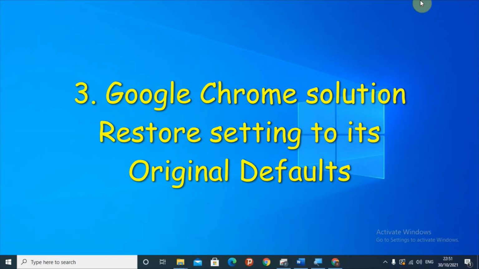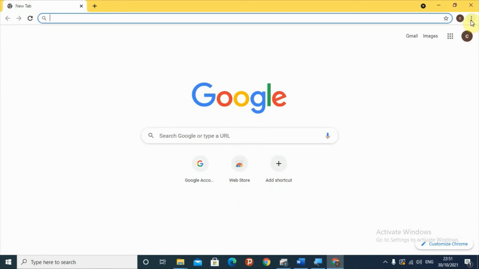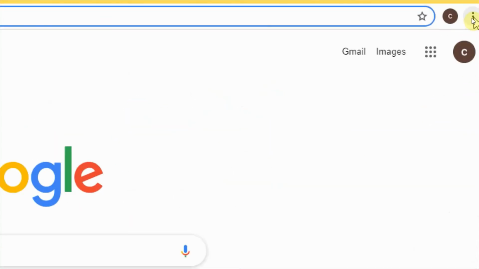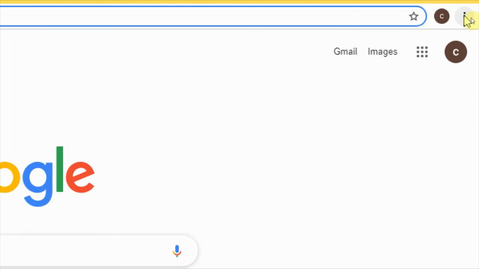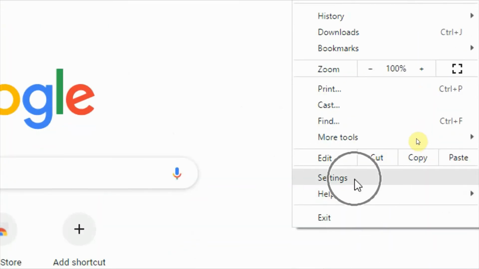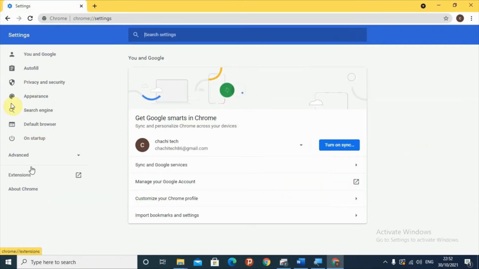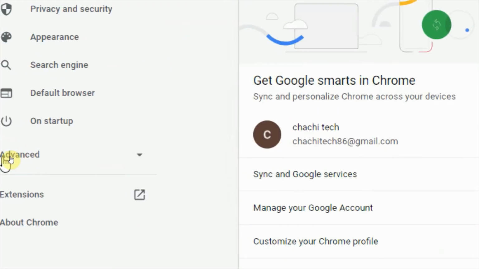Now let's see what the problem might be related to the Google Chrome software. Here I opened Google Chrome on my computer. Let's go to the three dots of Google Chrome. Select these three dots and go to Settings. Here it opened the Settings section. After Settings, select Advanced. I think it's visible, Advanced.